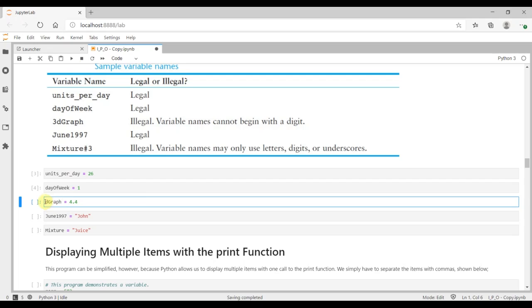Right. So the other is 3D graph. We have observed the variable is starting with a digit, that is 3. Python will not execute this type of variable because it includes a number at the start; a variable should start with alphabets. So there are two combinations of variables including a number.